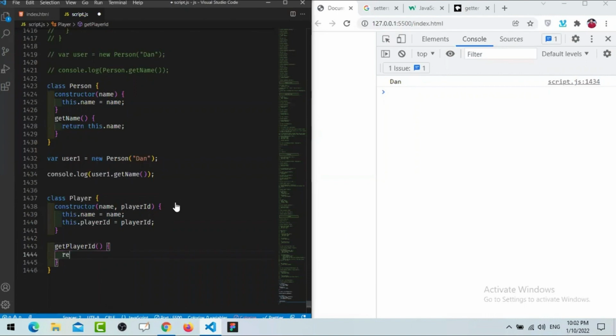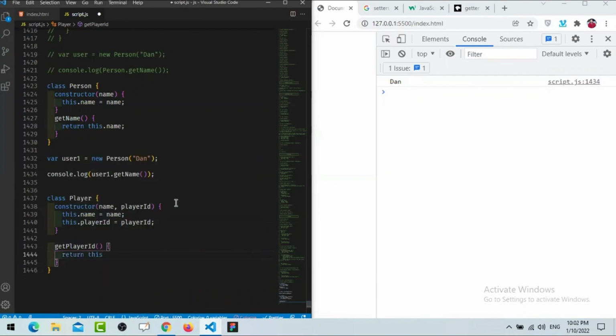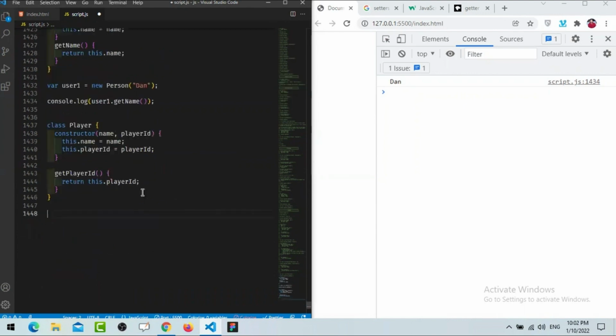Okay, here I'm going to use return this.playerId. So if you want to create another object for this Player class, then simply you need to use player1 = constructor call, Player.